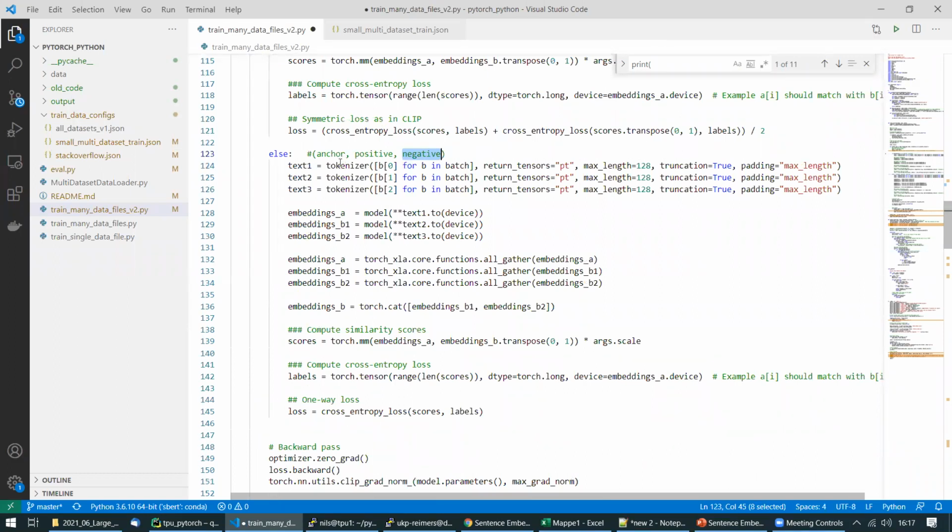We first do tokenization on all the anchors, all the positives and all the negatives. And then we compute the embeddings: embedding A, embedding B1, and embedding B2. Then we do all the gathers. So this is all the embeddings for the anchors, these are all the embeddings for the positives, and these are the embeddings for all the negatives. And then we concatenate them together. So instead of a batch of 512, we now have 512 anchors, 512 positives, and 512 negatives. We compute these similarities.